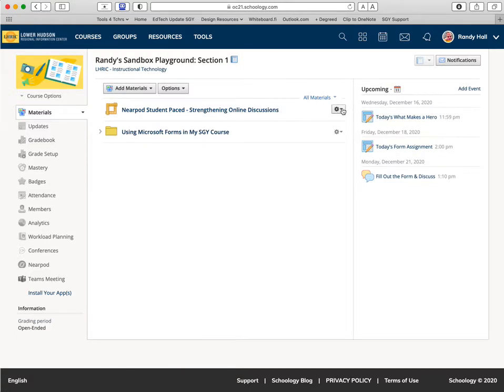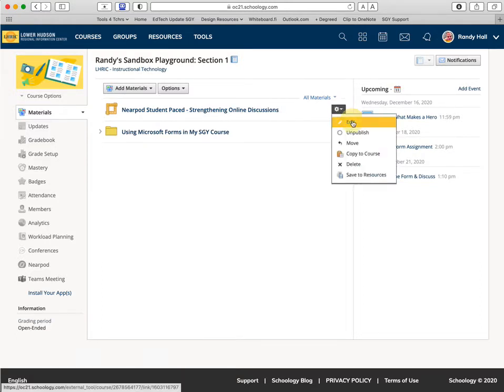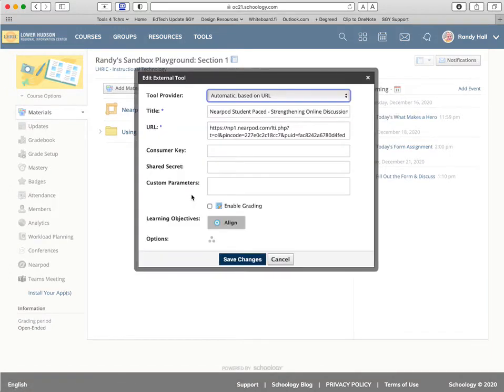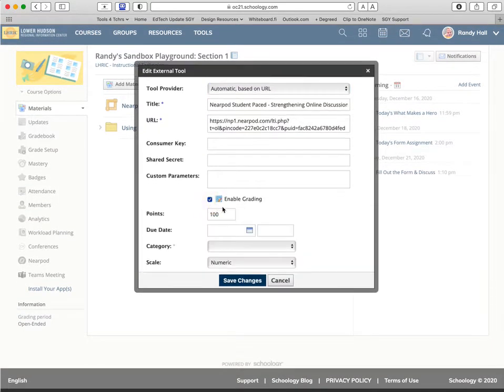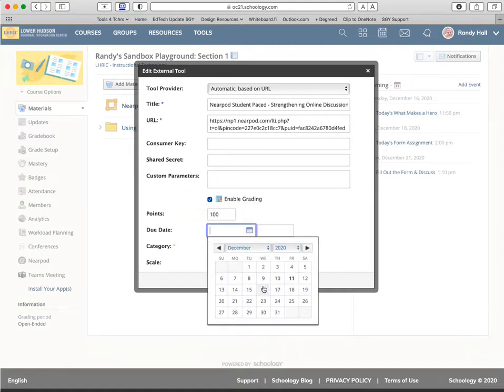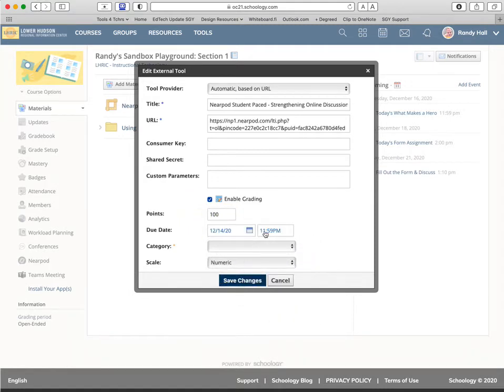But here's the trick. I'm going to go to the gear and edit. I'm going to enable grading, which will make the due date and grading category available. Now, so I'm going to set a due date. Because remember, when items are scheduled with due dates, that is what makes them show up in the upcoming list in the calendar for students and parents. So I'm going to enable grading so I can take advantage of the due date.